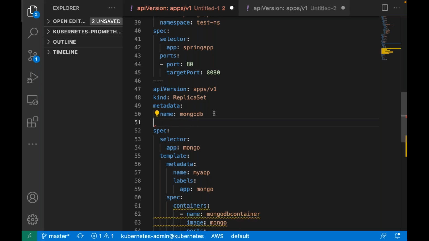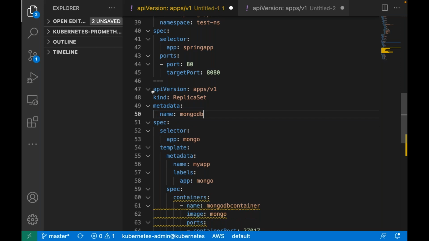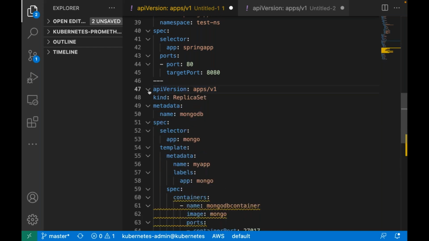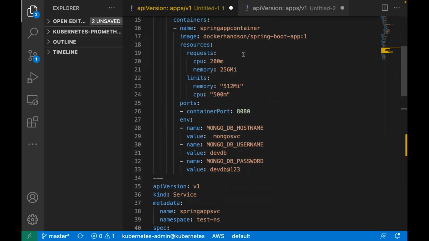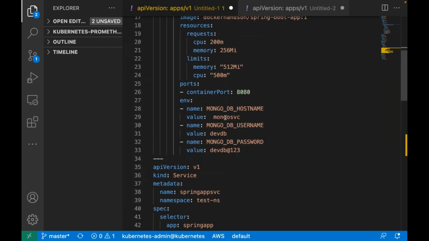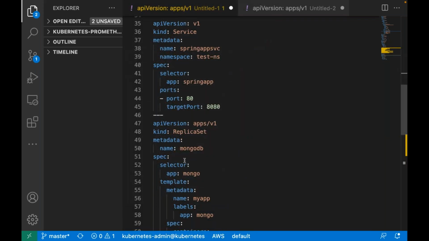Otherwise, if I don't give any namespace for this database service and this database pod, in which namespace does it get created? Default. Now your application is in this namespace, your database is in a different namespace. If you give the service name like this, do you think it will work?